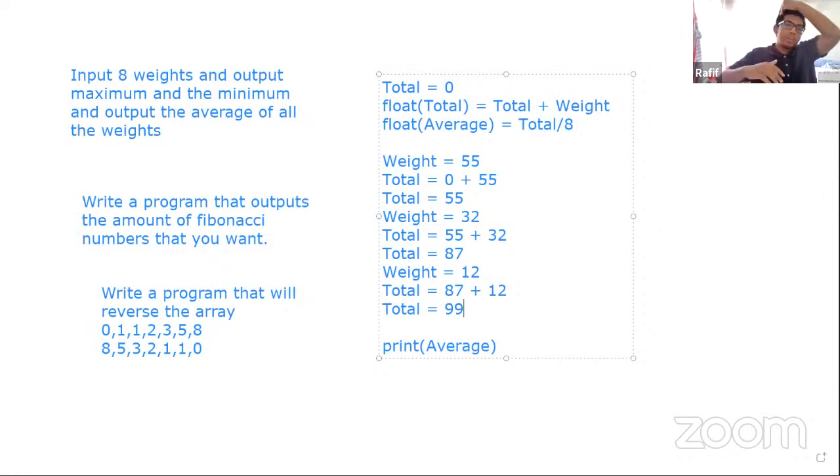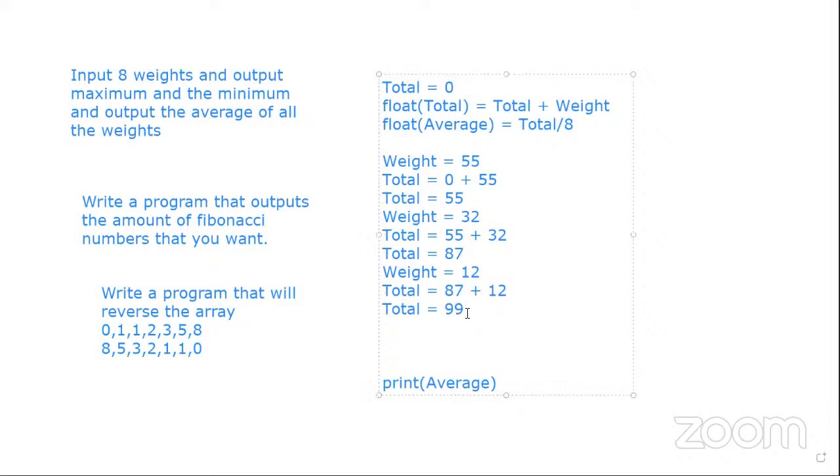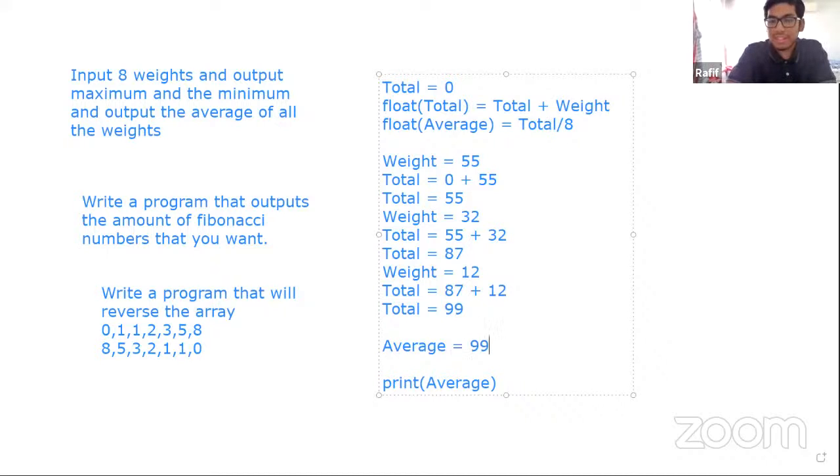All right. So let's say the loop's done, and if the loop's done, that means this total is not going to change because there aren't any new weights inputted. So this is the final value of the total. Oh, okay. And so now it goes to the average. And the average is total, which is 99, divided by 8, and it'll be whatever it is.